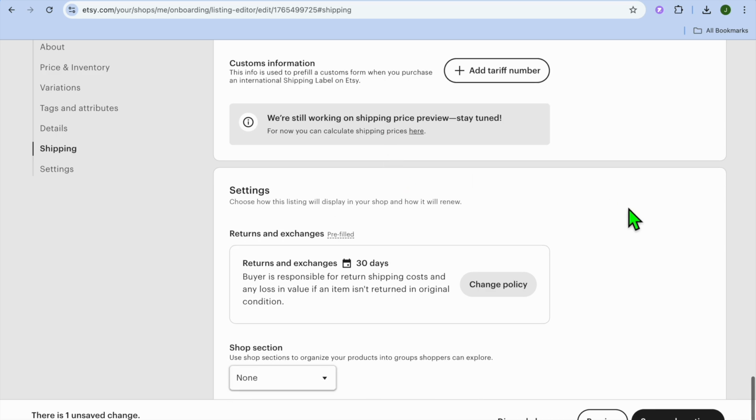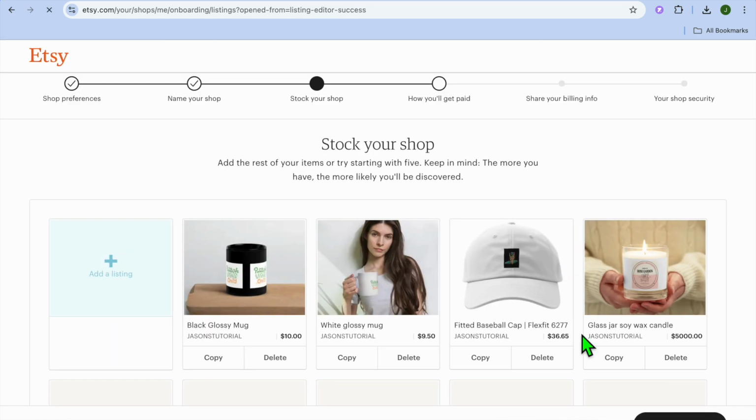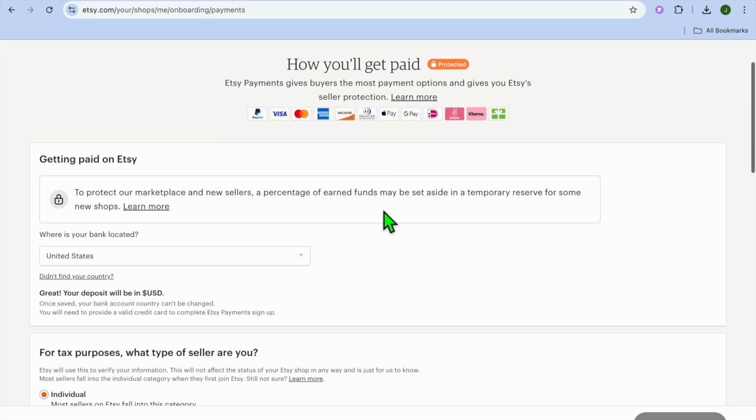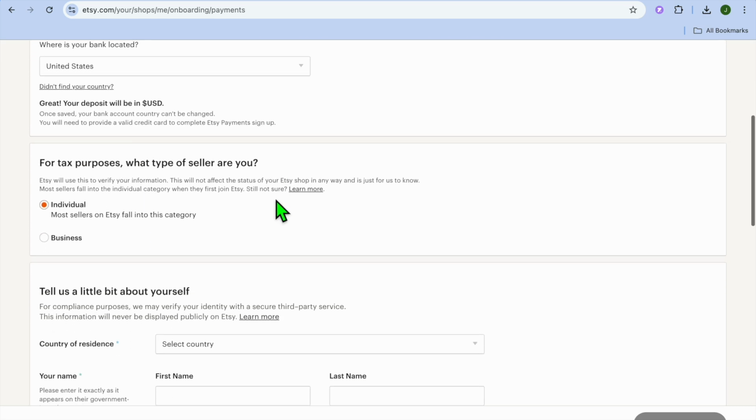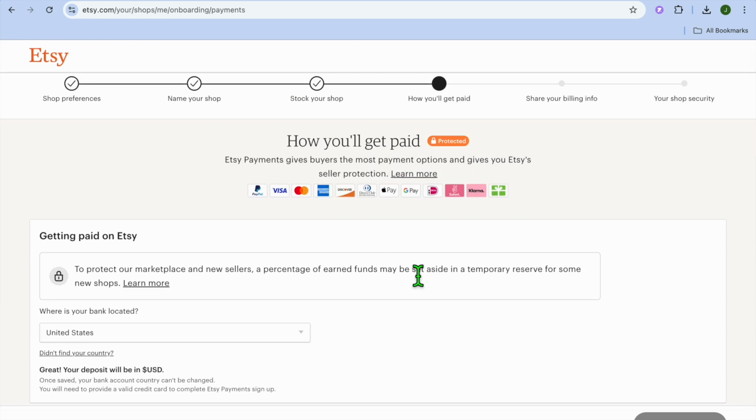Once you're finished, you'll tap on save and continue in the bottom right hand corner. Then from there, you'll tap on save and continue once more. After doing that, you can fill out how you'll get paid. So you can fill in your banking details. And once you have filled in your banking details, you'll tap on save and continue. And then from there, you can share your billing info, and that's it. And you'll be able to list your product and start making money.